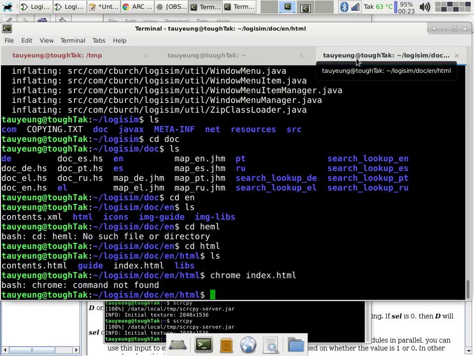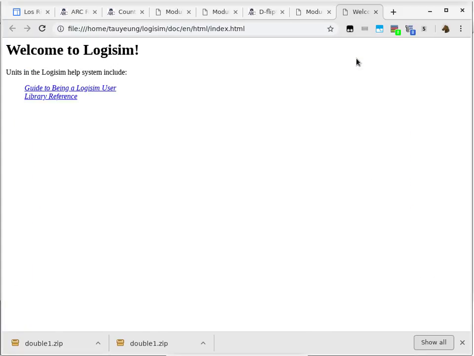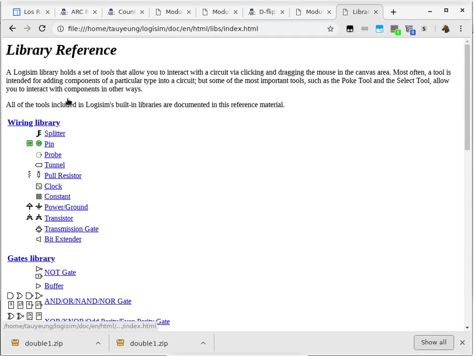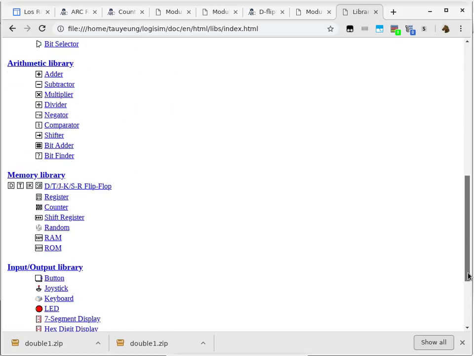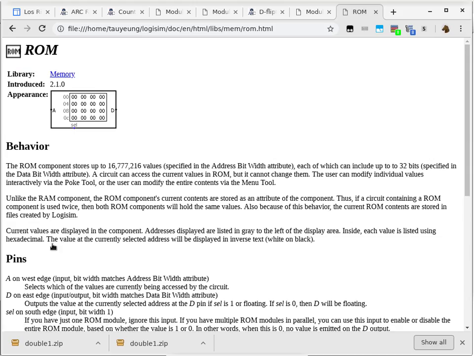Okay, Chrome is not found. Why is it not found? I'm pretty sure Chrome is installed. Maybe it's Google Chrome. Yep, Google Chrome index.html. And here we have access to the documentation. Welcome to Logisim. Where are we supposed to go again? Library reference. Okay. So you go to library reference, and we want to look into memory devices, right? So we go to memory devices, we click on ROM, and guess what? We are now looking at the documentation as an HTML file inside a browser.